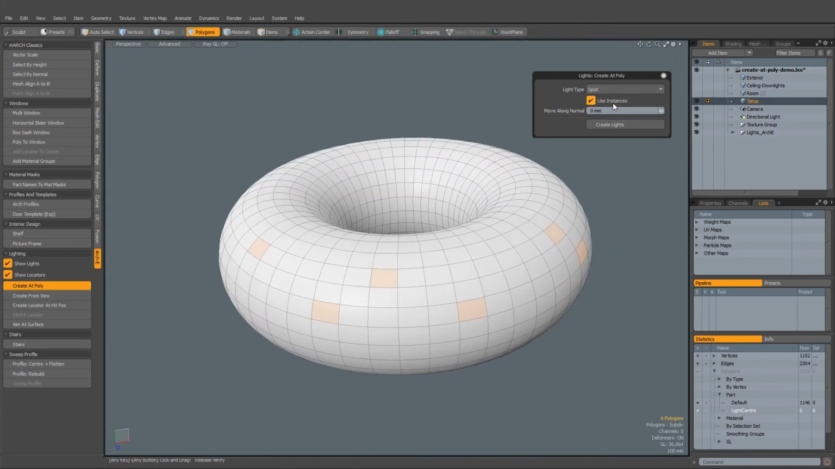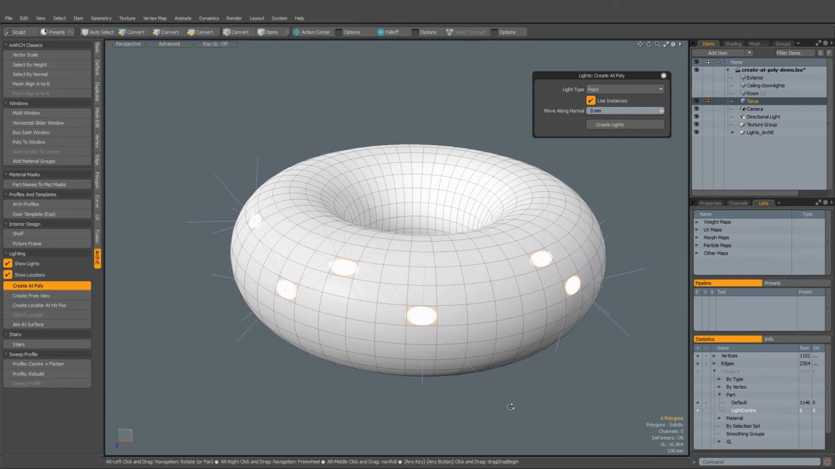This tool is also useful for concept art, when you need to quickly simulate lights on a surface in your scene, for example, on a distant space station.